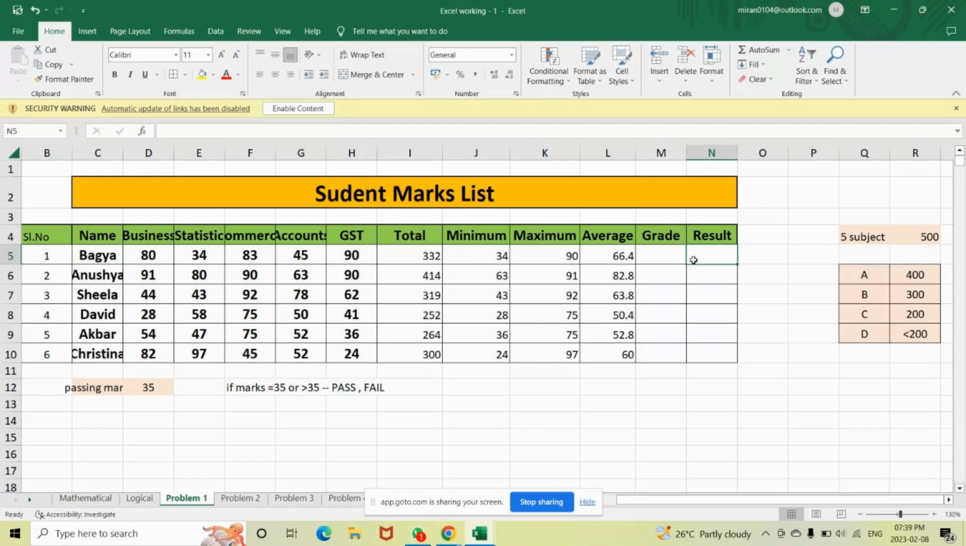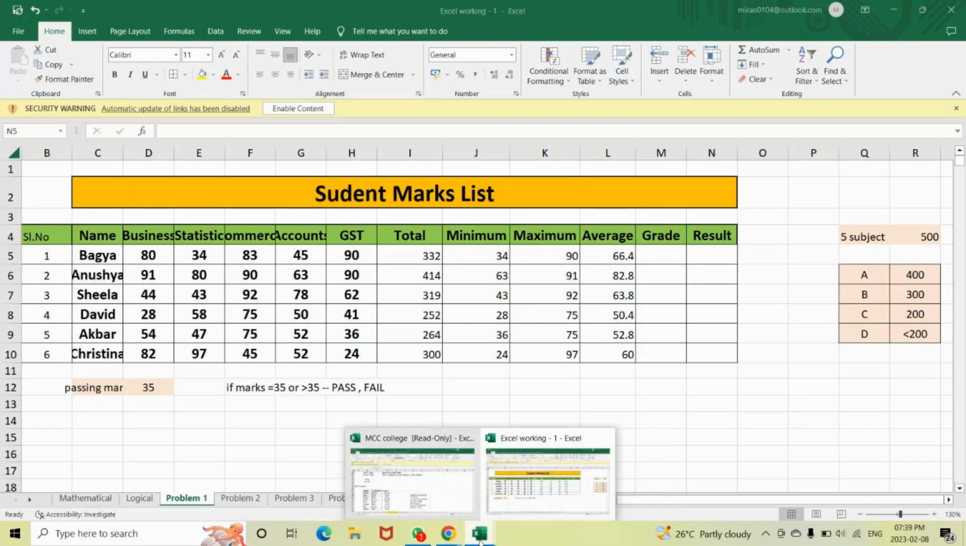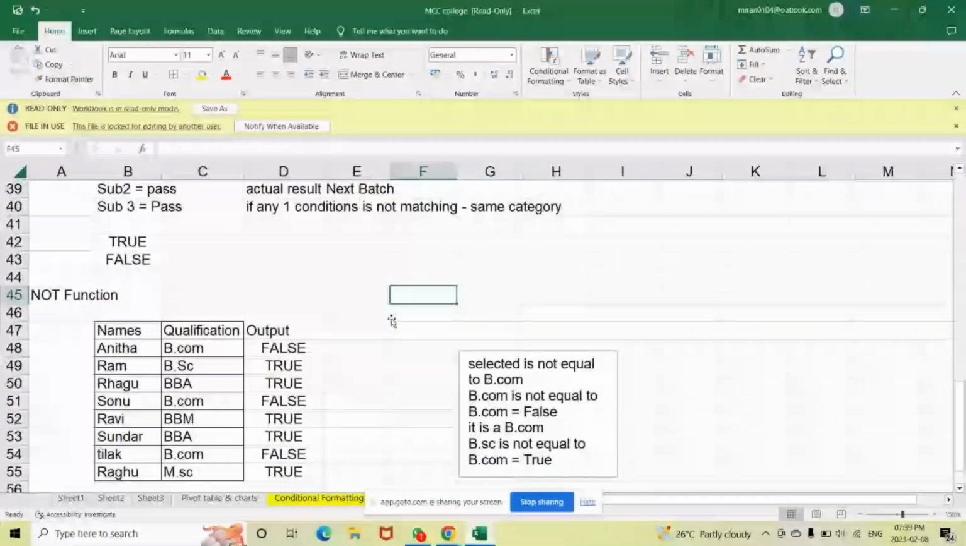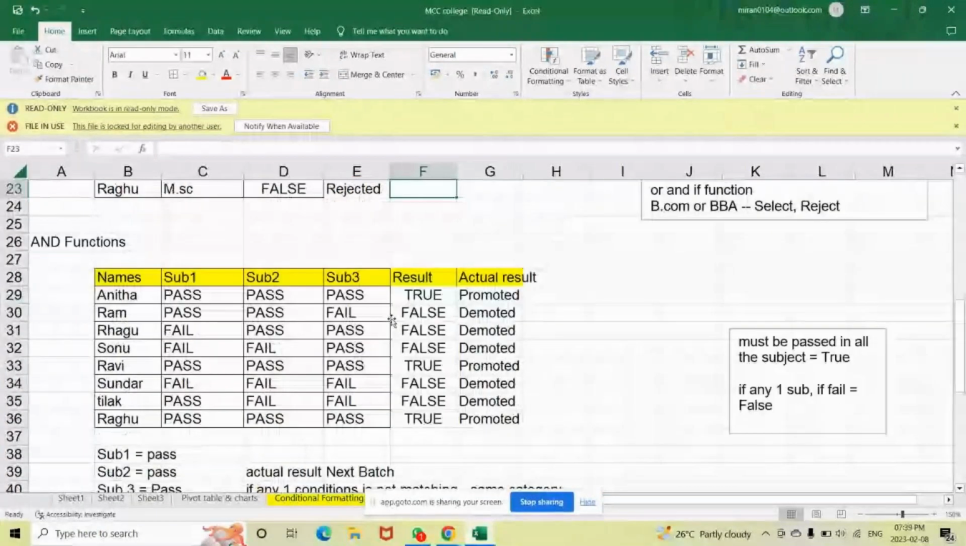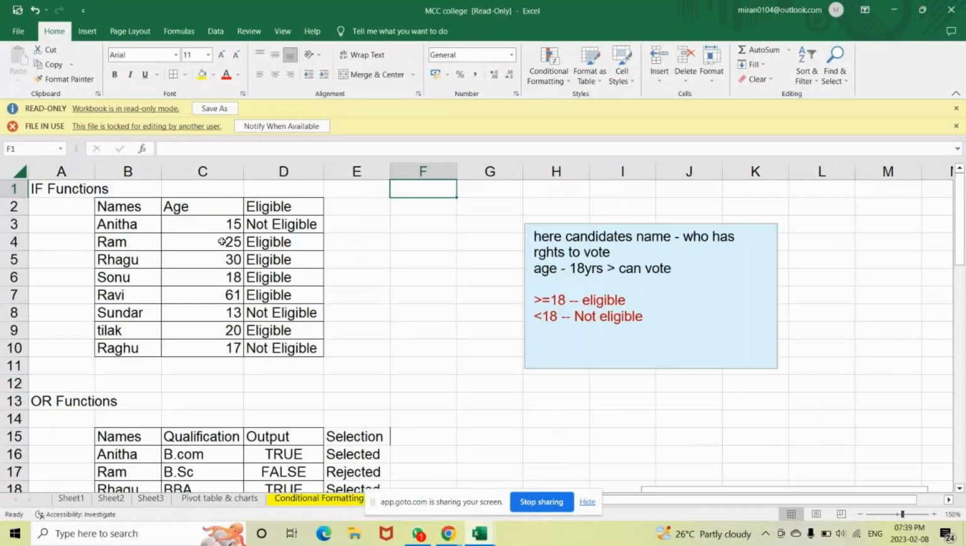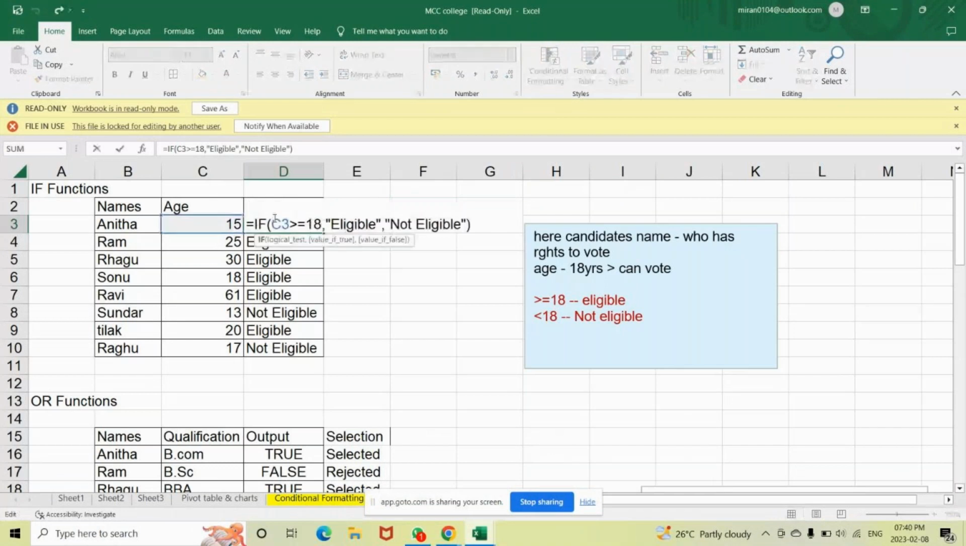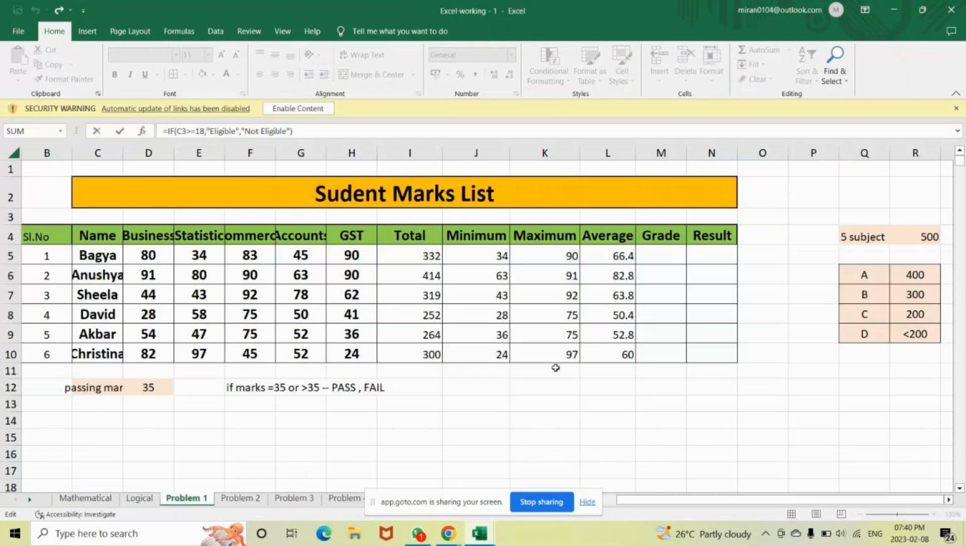If. Okay. So I can use the if function. See, when we did the logical function with voting rights, what did I say? Equals to or greater than 18. The same thing we are applying here also: equals to or greater than 35.